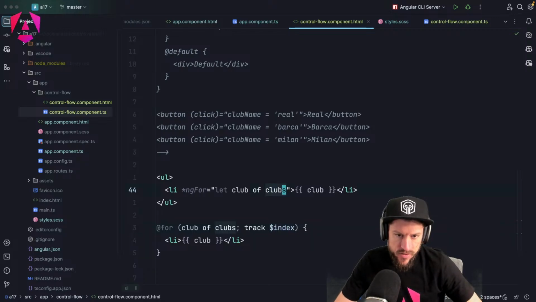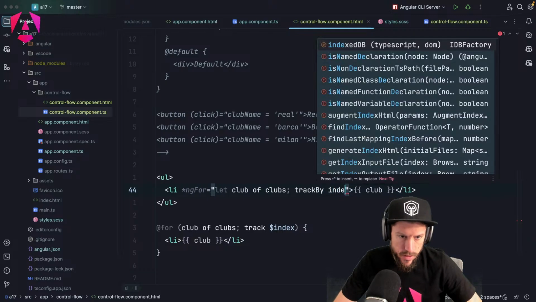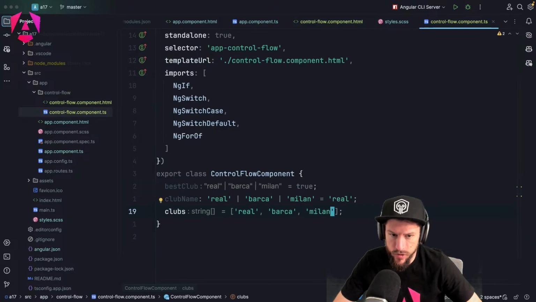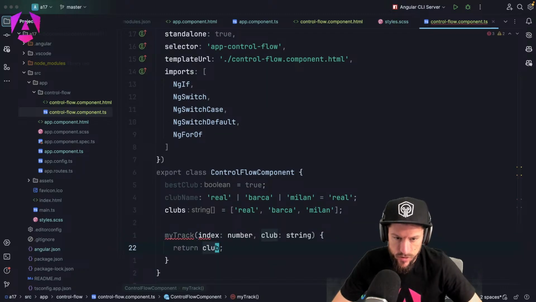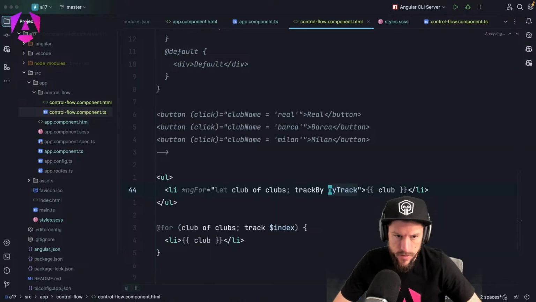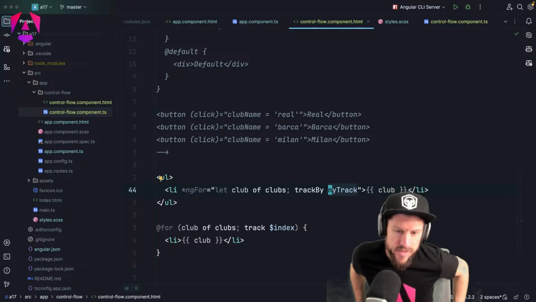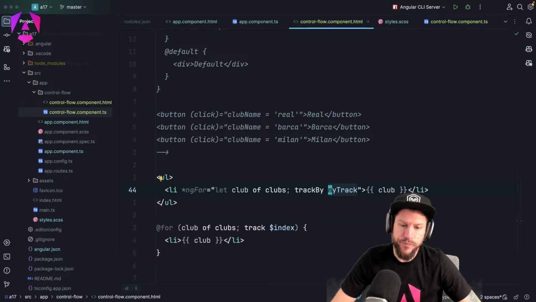In the past you could also do that, but you would need to do this trackBy, my track, whatever, and that was a function that you had to provide here, and that took in the index. The second one we didn't even need, and you were returning the index here. That was how you did it in the past, right? And now this is basically mandatory.